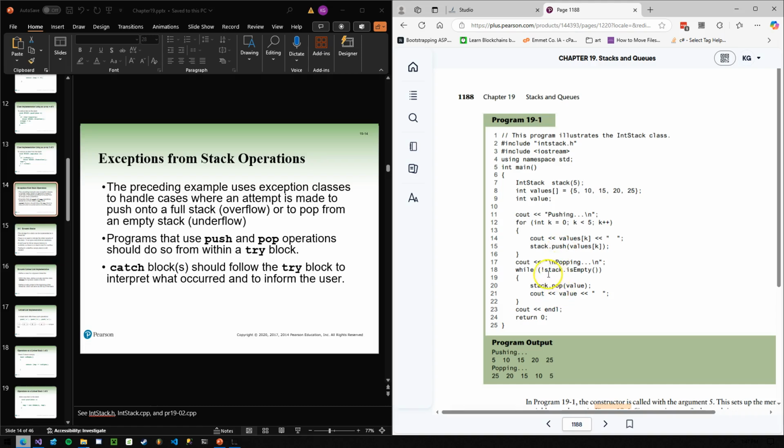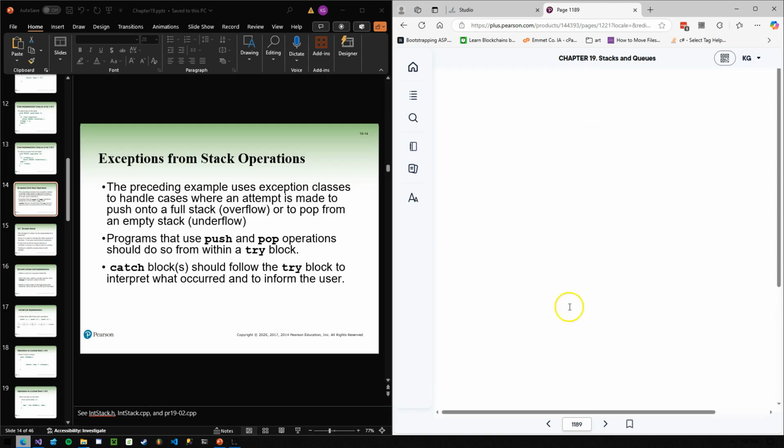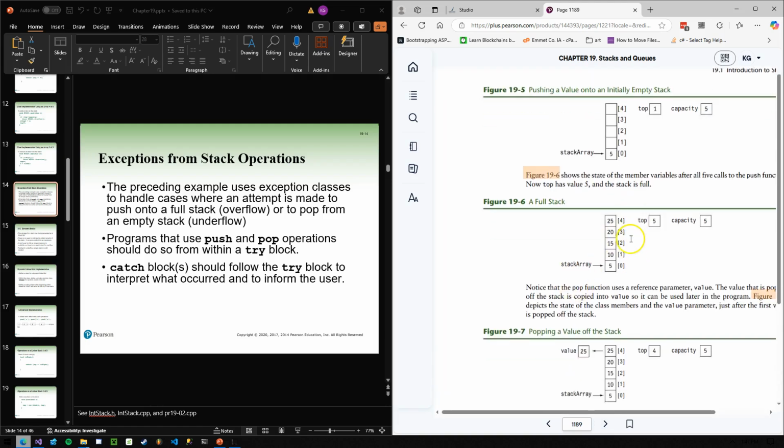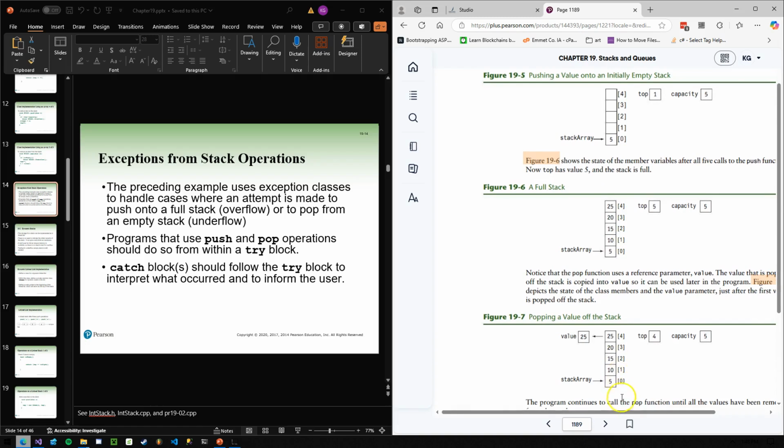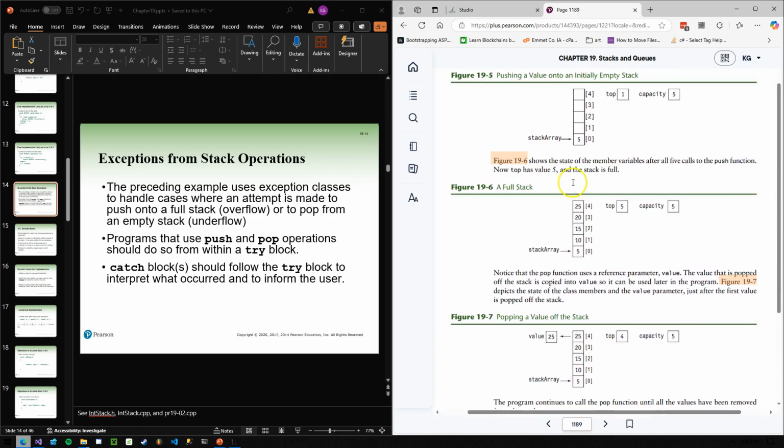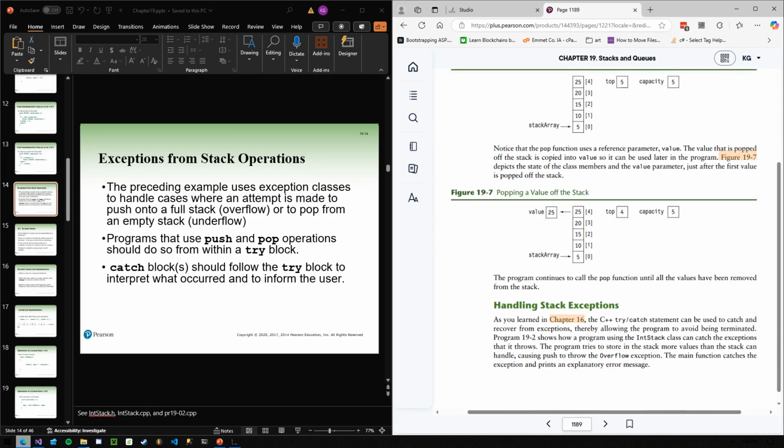Then we're going to pop off of it. So while not stack is empty, or you could say while stack.isEmpty equals false, we're going to say stack.pop and pass in that value. We cout the value, cout an endl, and a return. So we're pushing on and then popping off. So it's like forwards and then backwards. Here's another good example. Feel free to pause the video here and make sure you can follow this as we push things onto a full stack and then pop things off of the stack.